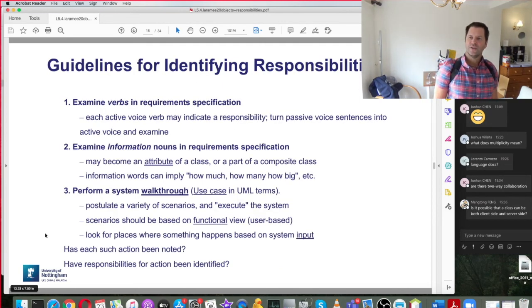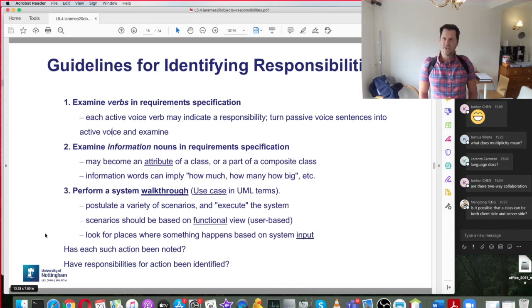Okay, these are some guidelines for identifying responsibilities. Again, there was a slide that was guidelines for identifying objects, right? This is like part 2 of the guidelines. So we already had some set of guidelines for identifying objects. Now we have a set of guidelines here for identifying responsibilities, right?